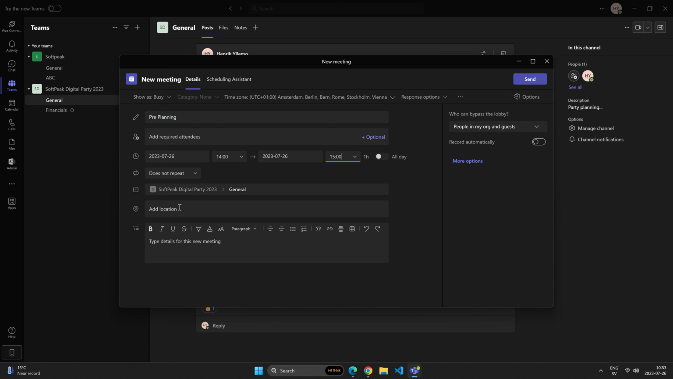And of course, you can add a location. You can add a space, a place where we want to have this meeting, like in an office. Or you can just leave it like this, and it will be a digital meeting.